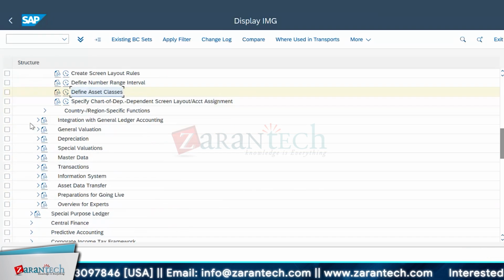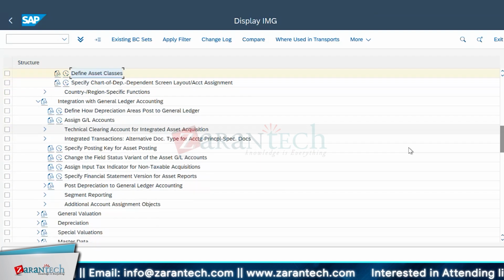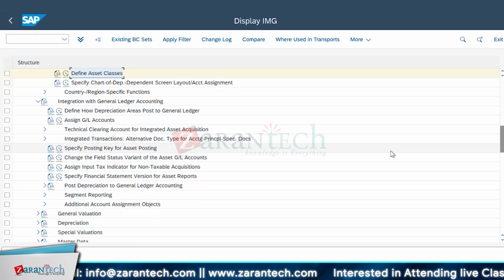What is the difference between this asset class and other asset classes? Is any specific setting to be done over here, or is it just a normal asset class? It is a normal asset class, just to differentiate at the reporting level. For example, at a high level, okay. Yeah.